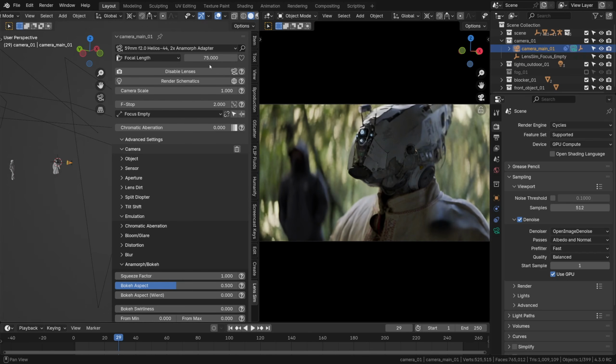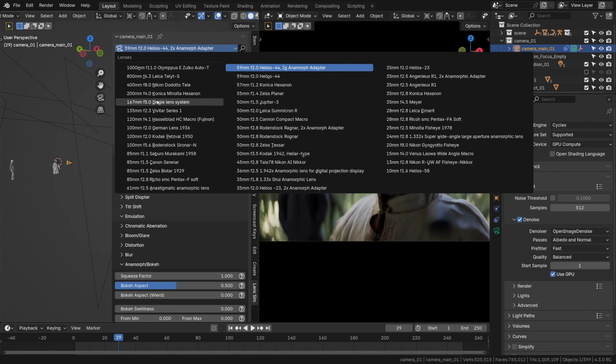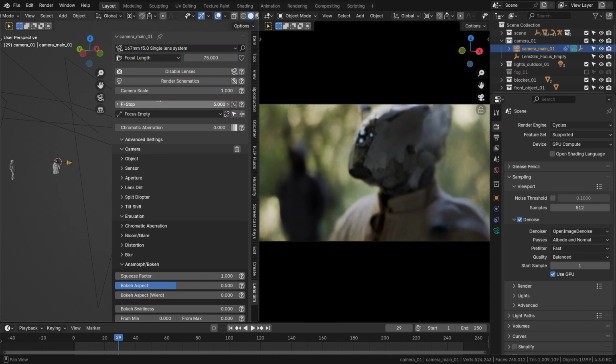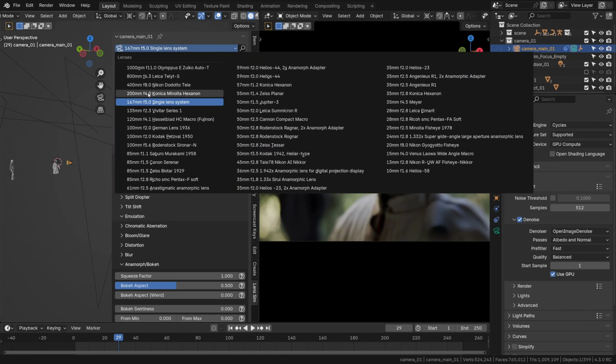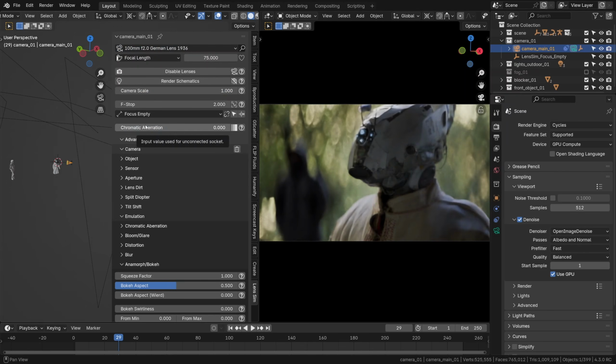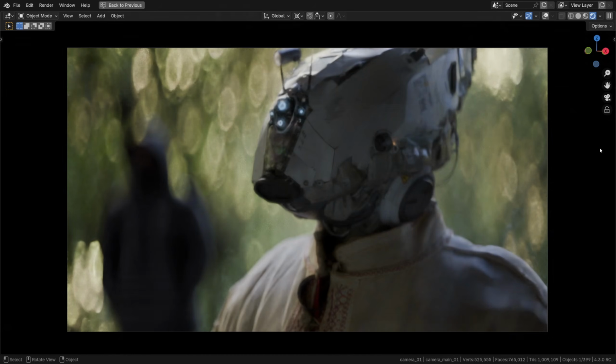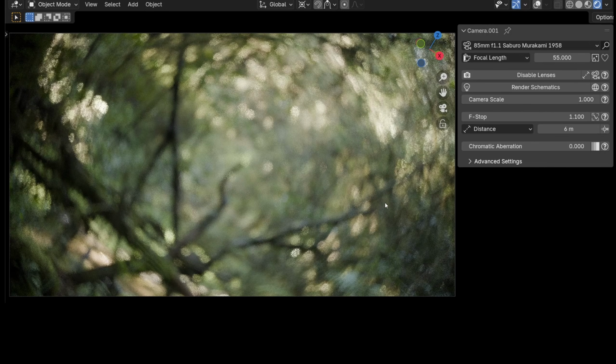So if we choose something longer, like maybe the single lens system. Oh damn, it's soft. Well, maybe Konica Minolta Hexanon then. So that could help getting a cool bokeh going, but also will add its own flavor to it. Like, wow, look at this bokeh. And just, I cannot. It's just so realistic. It's hilarious.